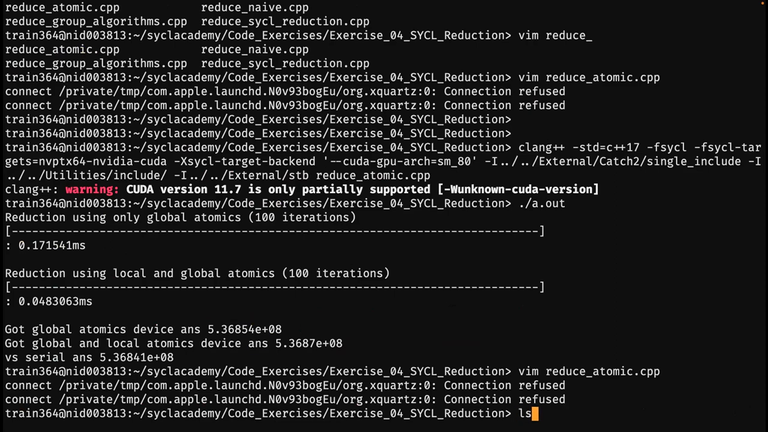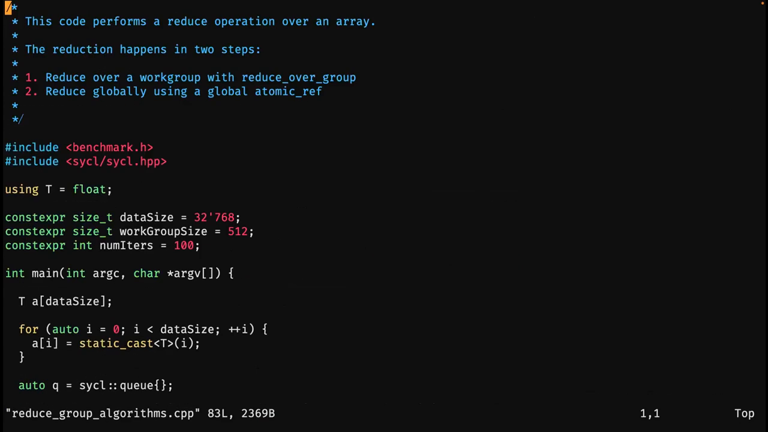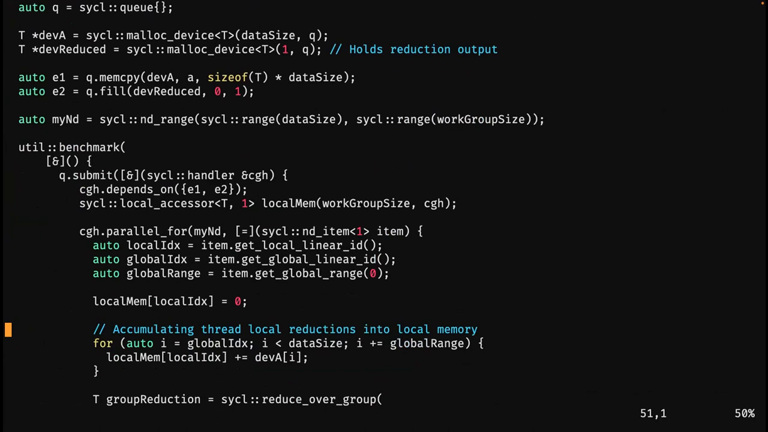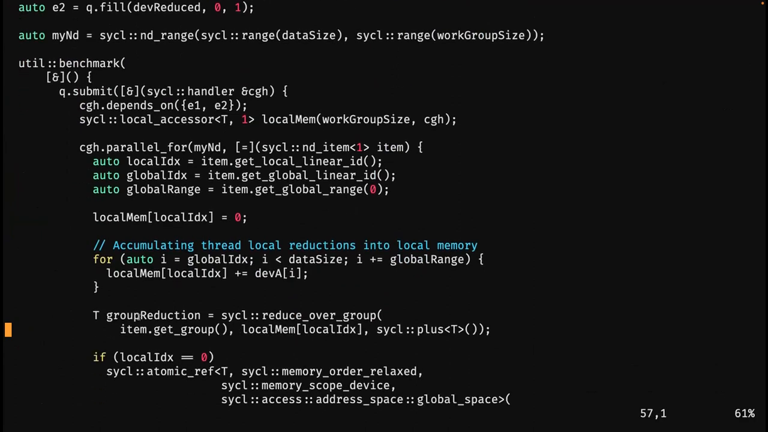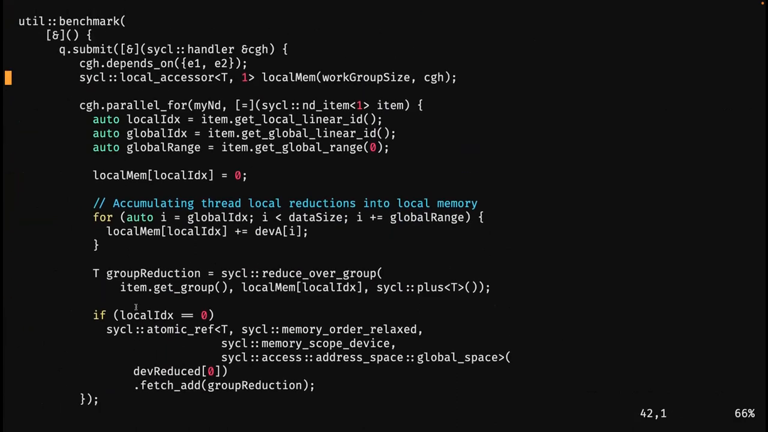So what you can do, for example, is use the group algorithm. Same code, and here what we can do is this group reduction as we discussed before. Before we were using atomic to be able to reduce over our work group, right? This is what we were doing. And it was not perfect because we are still using atomic. Maybe the hardware has some capabilities for doing reduction without atomic, some special vector instruction to be able to reduce. Maybe we can use that.